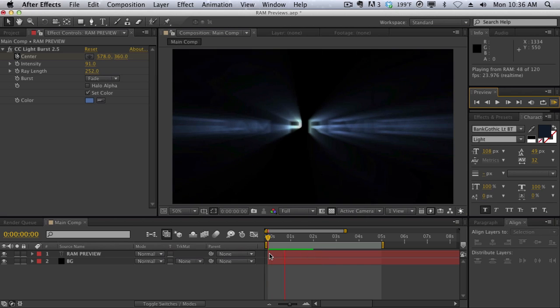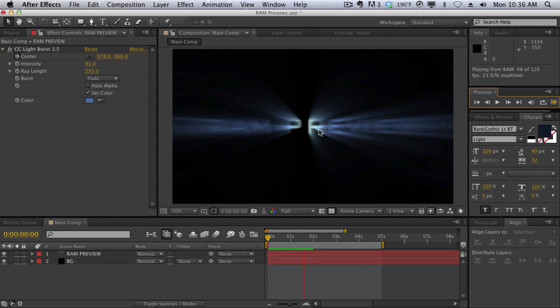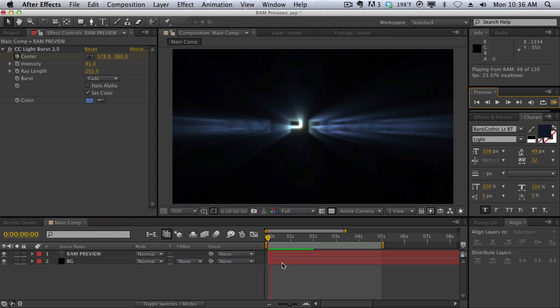And as you can see here, it's going to play back what you RAM previewed in real time. This is how it's going to look when you export it. This is what it's going to look like when you render it out. And this is the real time playback of your animation here.